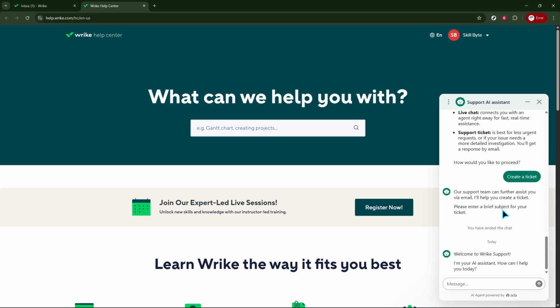That's it. Open your profile, click Help, explore the Help Center resources, and use the chat bubble to contact support or submit a ticket. Follow these steps and you'll reach Wrike support quickly and with all the context they need to help.